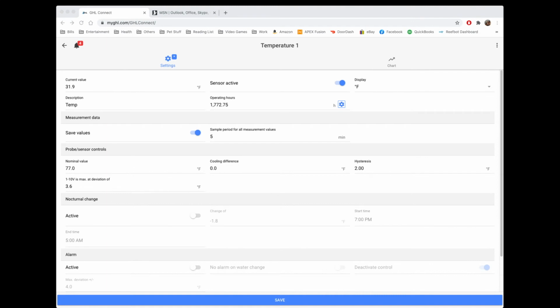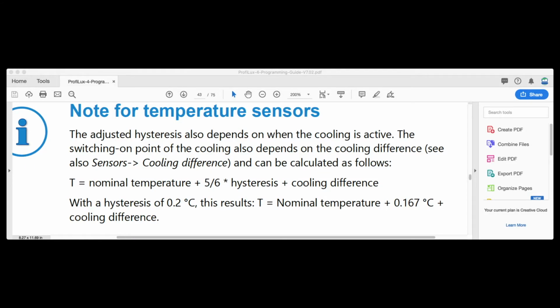Cooling difference is a little tricky to understand. For this, I've pulled up the Profilux programming manual, and I'm going to leave that in the description so you can click on it and take a look at it. How the cooling difference works is it takes a nominal value plus 5/6 times the hysteresis plus cooling difference. So with a hysteresis of 0.2, the result is T equals nominal value plus 0.165 Celsius plus cooling difference. And that's how the cooling difference works.